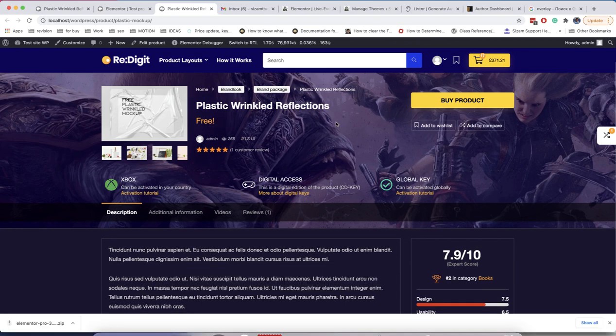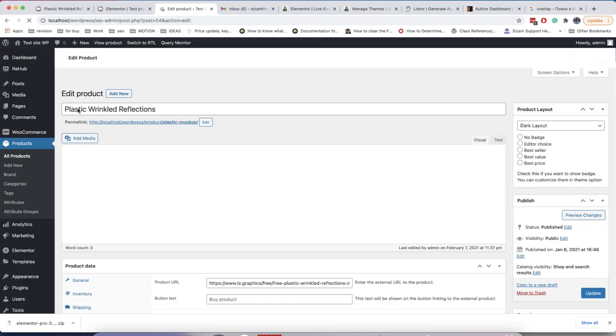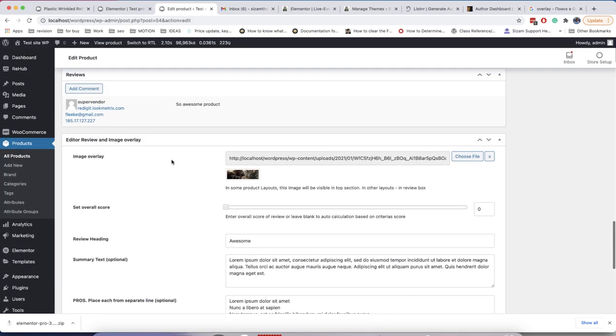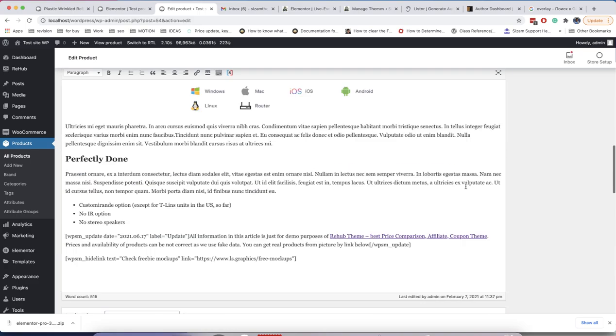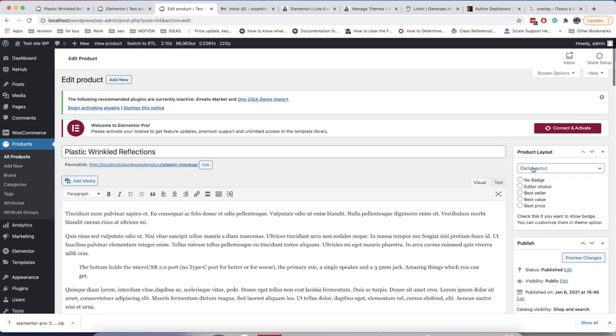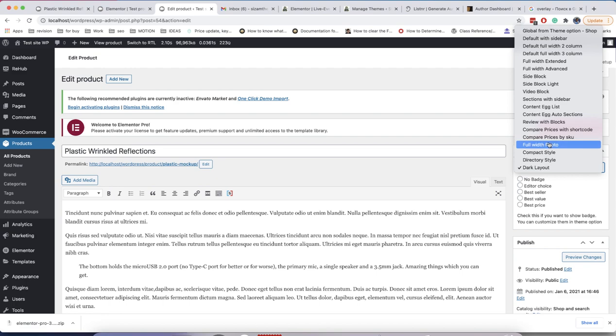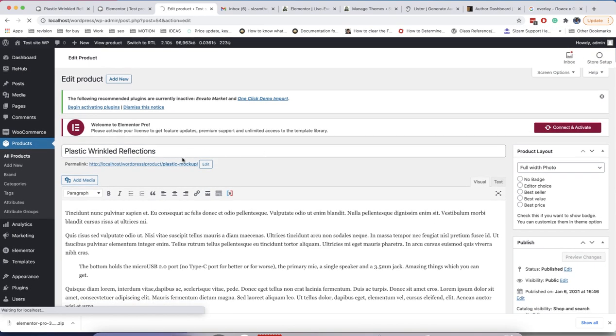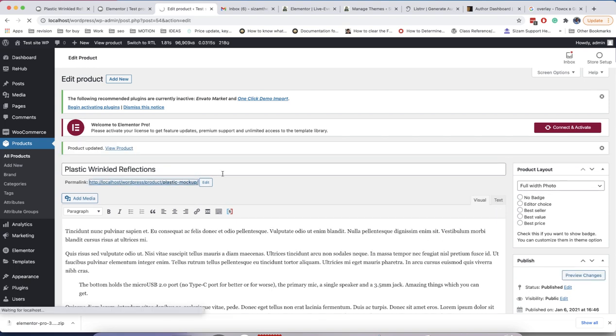In dark layout you can see also another option of theme, image overlay. It's used in background of page. You can set this image in review and image overlay section in bottom of product edit page. If you don't set this image, theme will use image from your featured thumbnail of product. This option is working not only in dark layout, but also in all layouts with background images.